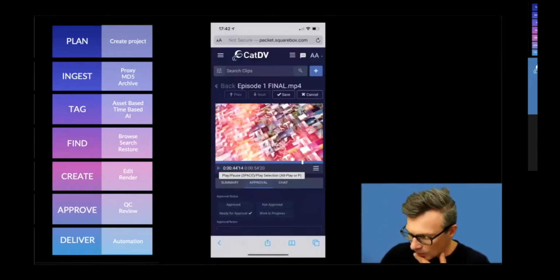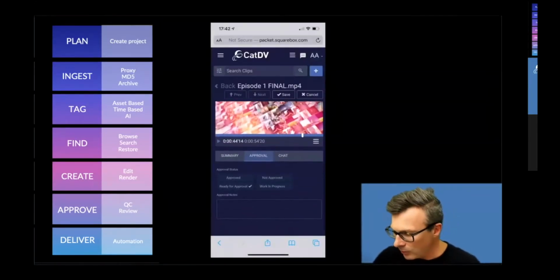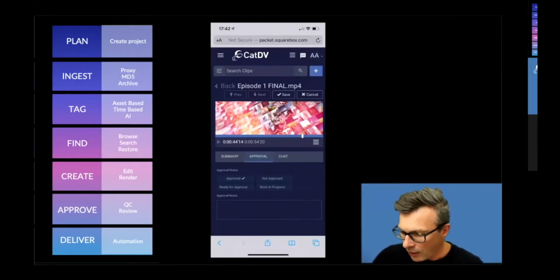Cool, right, okay, anyway, so we've got our content. I've got my approval tab. You can see I've got the options here, and I really like it.